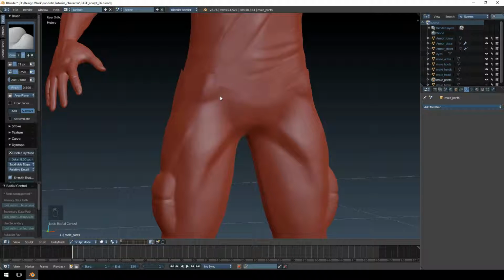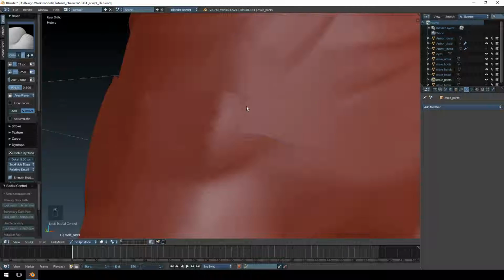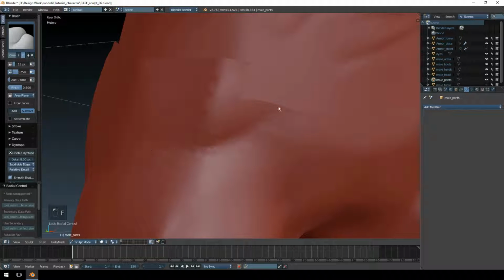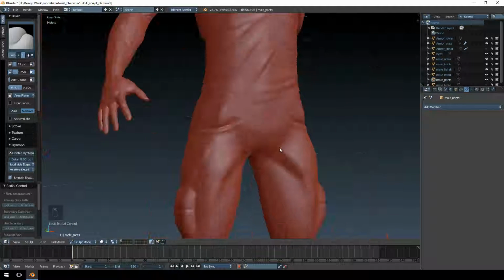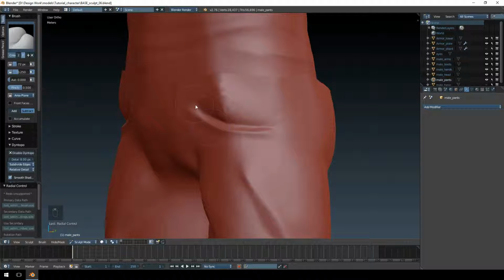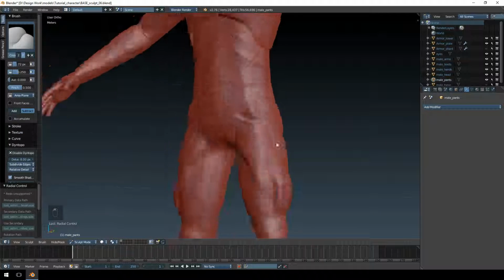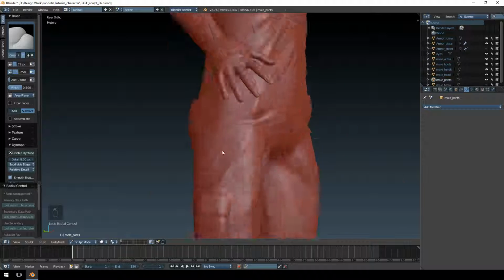You can zoom in, use the crease brush, and then just add like the pocket. And then just hold control using the crease brush and then just add some more details. And then you'll see you'll start getting like the finer details coming out over there.